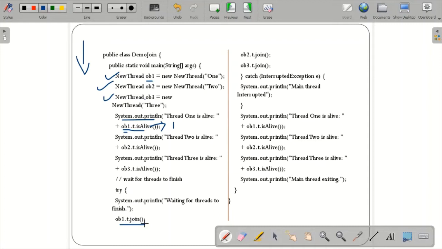It waits for thread 1 to finish, and then for object 2's t, it waits until thread 2 finishes, and this waits until thread 3 finishes. In case this has been interrupted, then your main thread itself is interrupted, because within the main thread I called these three threads to finish. So its job is to wait until they are finished.